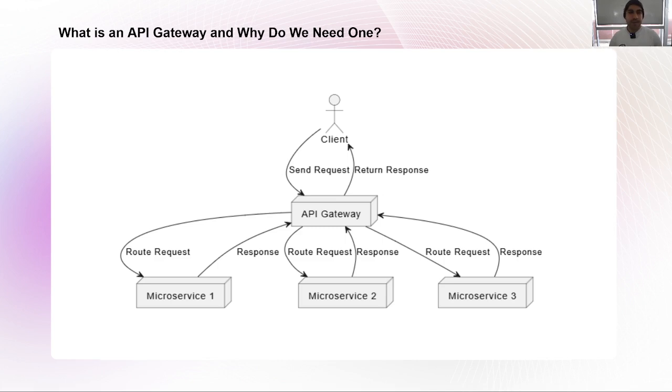The API gateway serves as a single entry point, simplifying this complexity, ensuring security, and helping to maintain performance by efficiently routing traffic. It's not just about traffic routing. It is about ensuring that your distributed system functions smoothly, securely, and at scale. So why is the API gateway essential? Let's explore deeply.